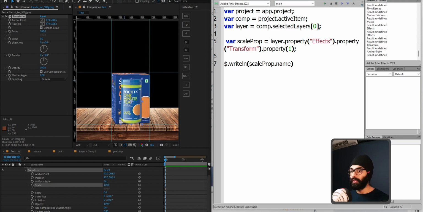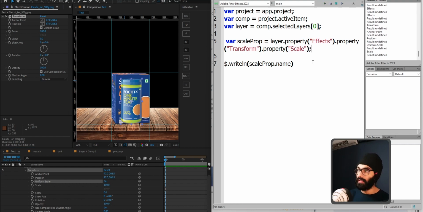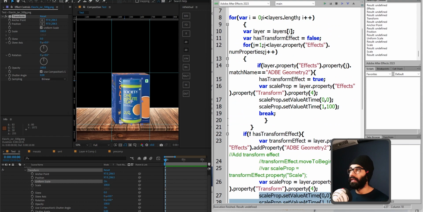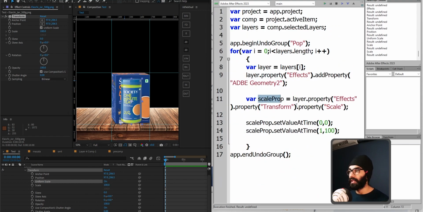so that's anchor point, which you can see over here. Then there is position, then there is uniform scale. Again, this uniform scale on and off is also a property. And then 4 is scale. So I can replace this with scale. Now if I run this, I would get scale. And this is how I understood that the variable scale property has to refer to this. And in our code, this is what the problem is, scale property.